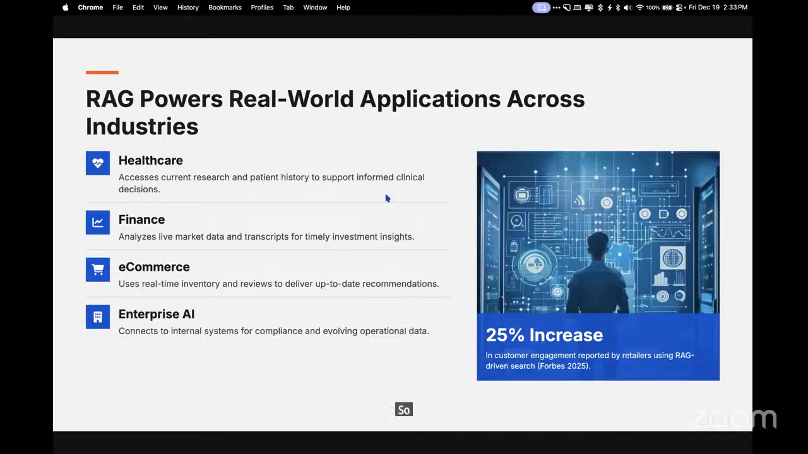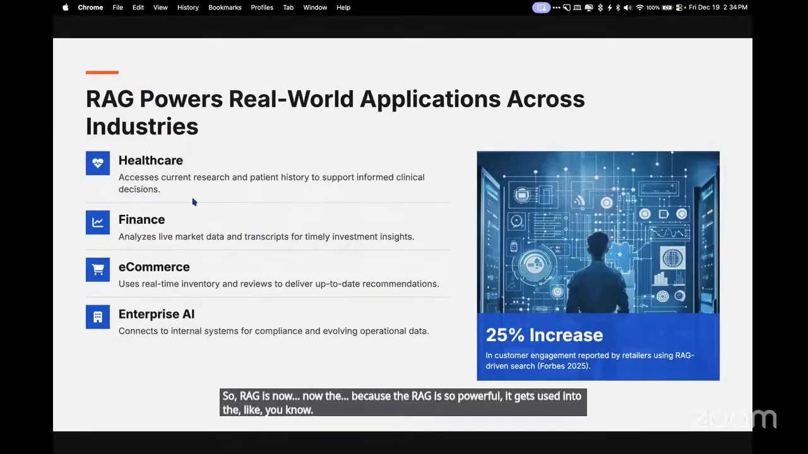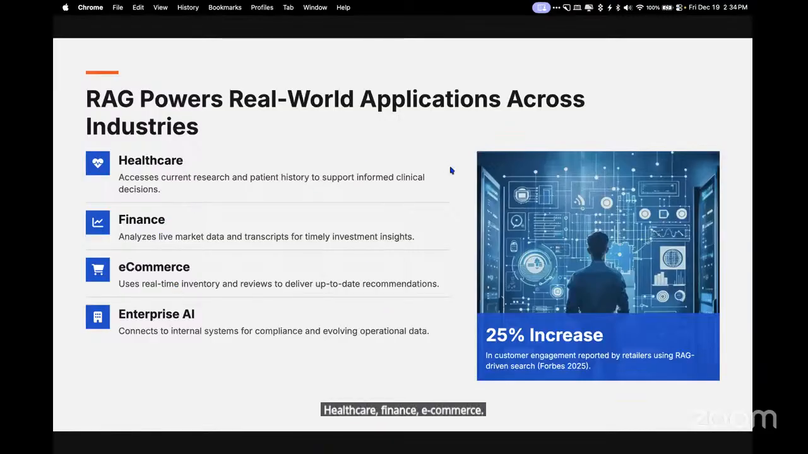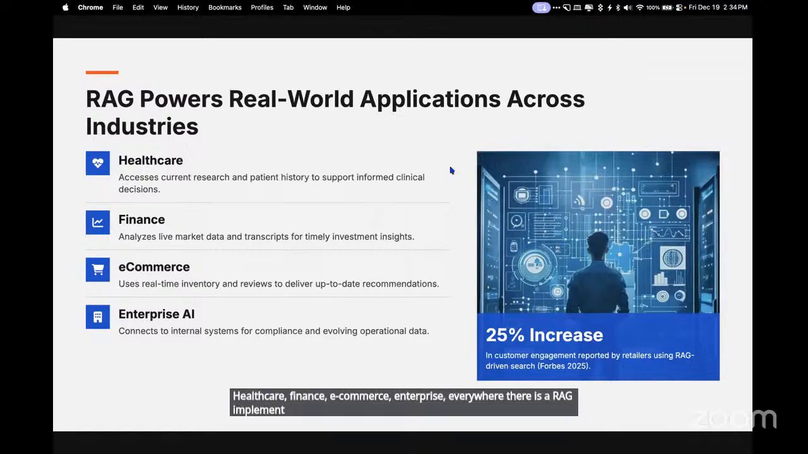Because RAG is so powerful, it gets used in healthcare, finance, e-commerce, enterprise. Everywhere there is a RAG implementation if the LLM needs to answer proprietary questions. That is the most important selling point of RAG.